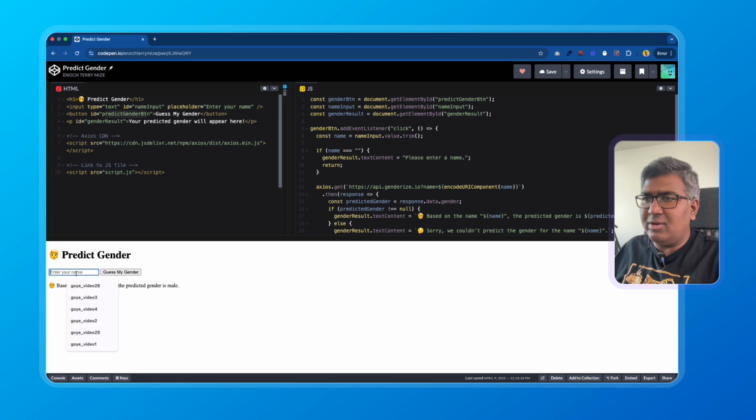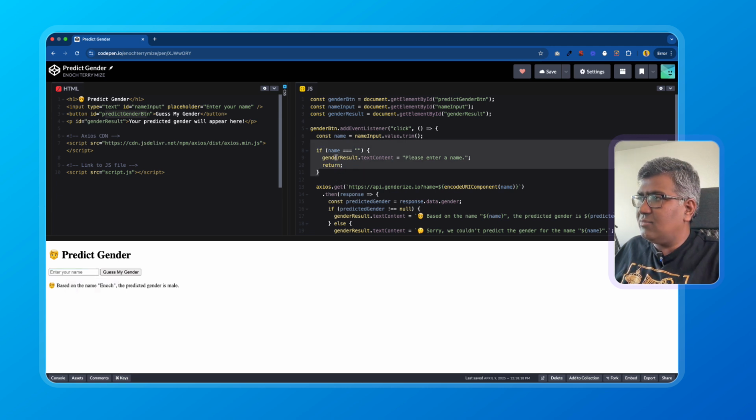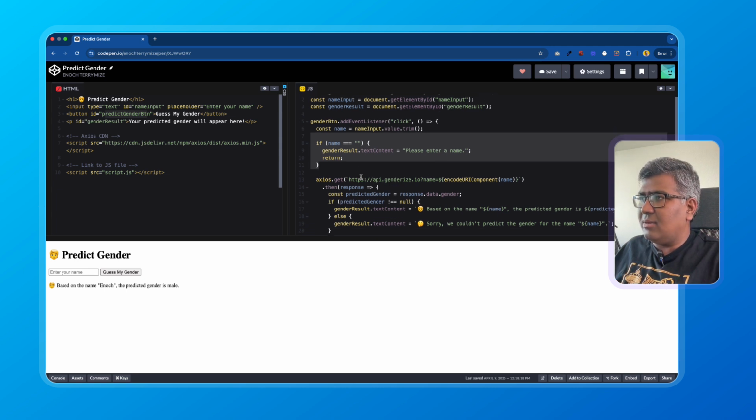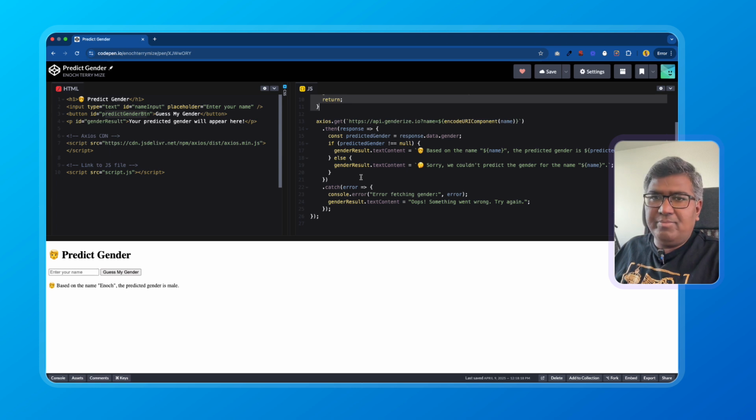We are going to trim the name input, and then if someone does not write anything, we are also doing a validation here. We are checking if the name is empty, and we are telling them, hey, please enter a name here, and return. And this is the main part.